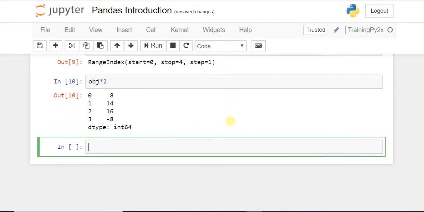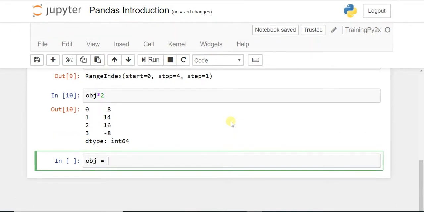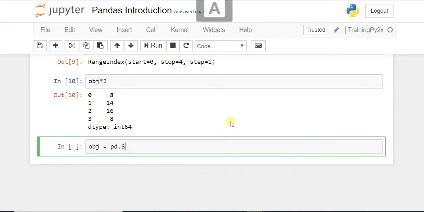Let's take the same variable name and pd.Series, and let's put in an array again with some numbers, maybe one more negative number, and here we type in the index.